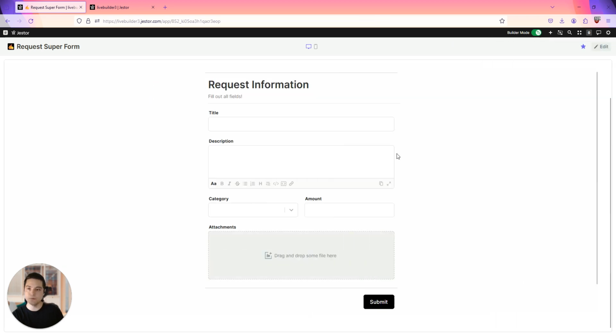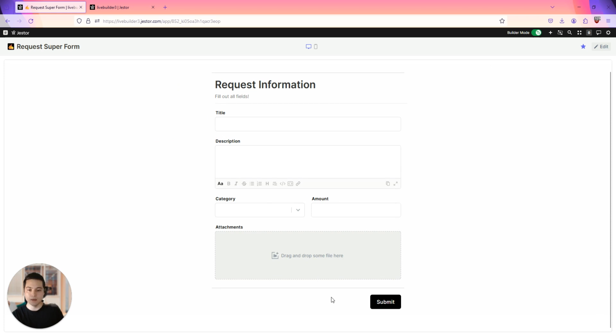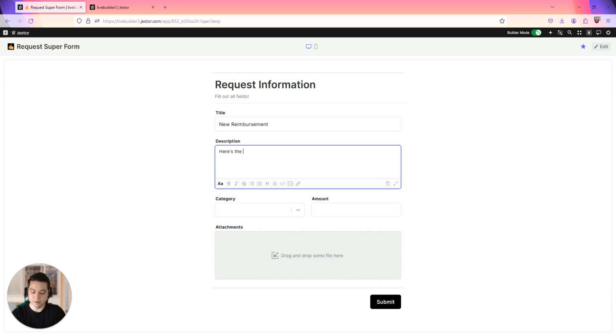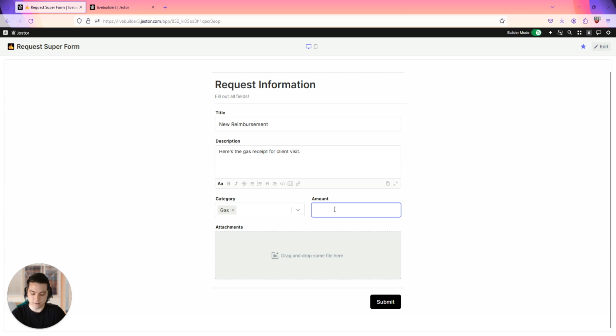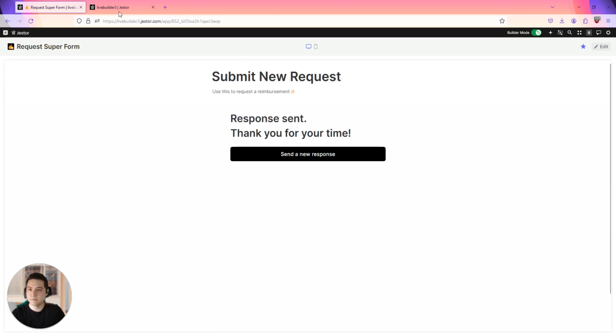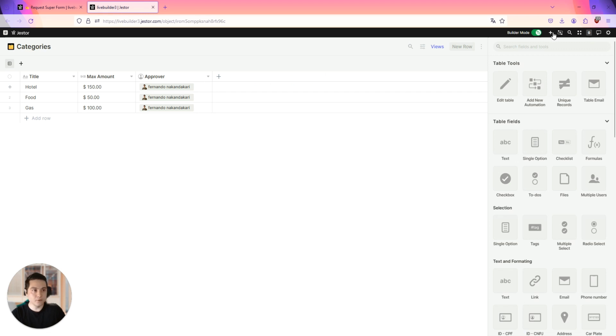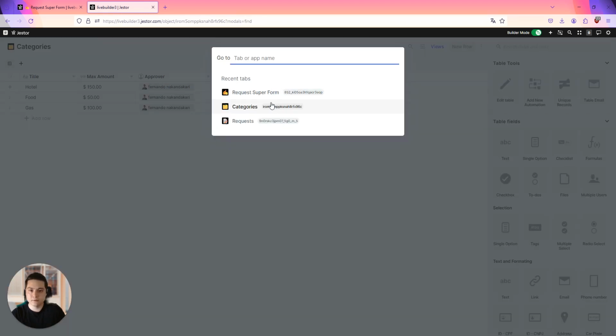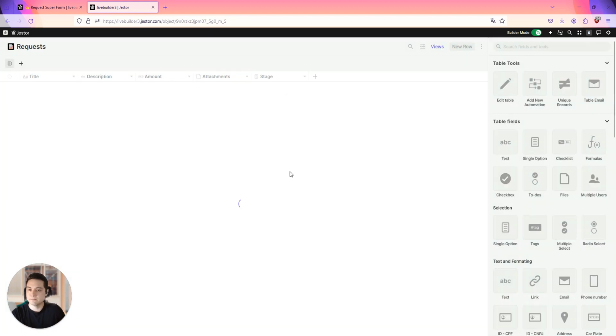So here you go. So now I can submit this new reimbursement. Here's the gas receipt for client visit, and then I can just send the information. I'm going to submit it, and if I go back to requests, it's already here. So I have all the information that I've sent. It's on stage new with the category.